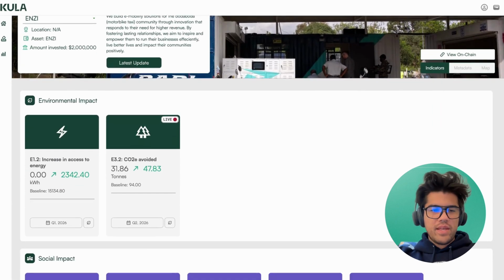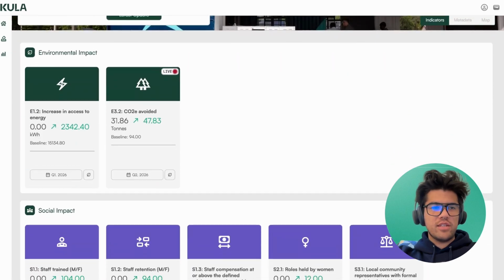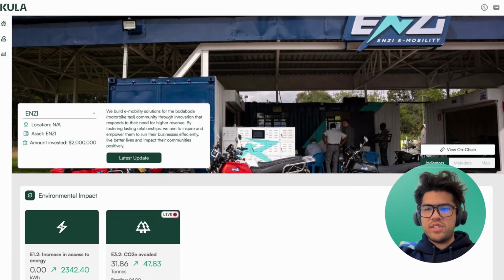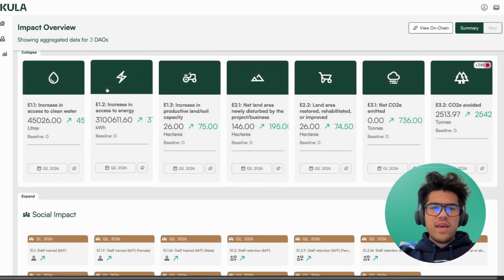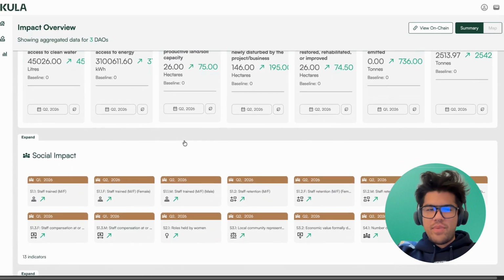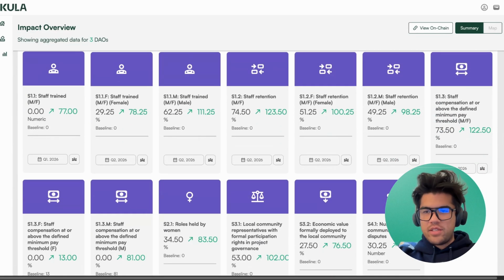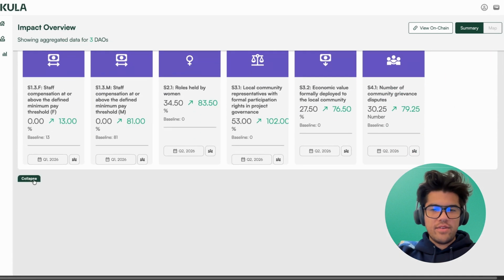And on a quarterly basis, everything in this dashboard, all of these impact metrics are captured on chain. So there's an immutable record of Kula's impact in the world, through all of their various projects, so that you can be assured that the impact investment that Kula promises to deliver is actually being delivered in the real world, and it can be tracked on chain and verified.